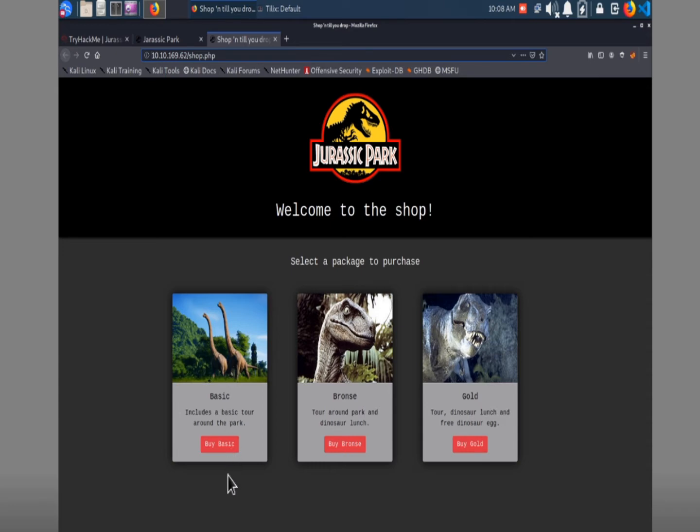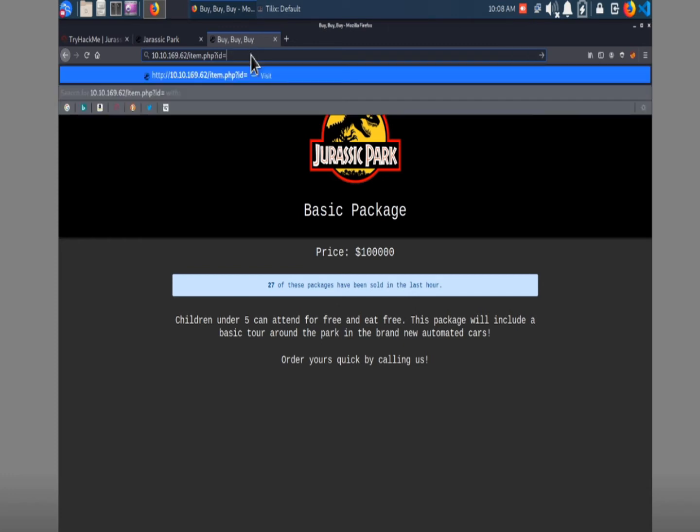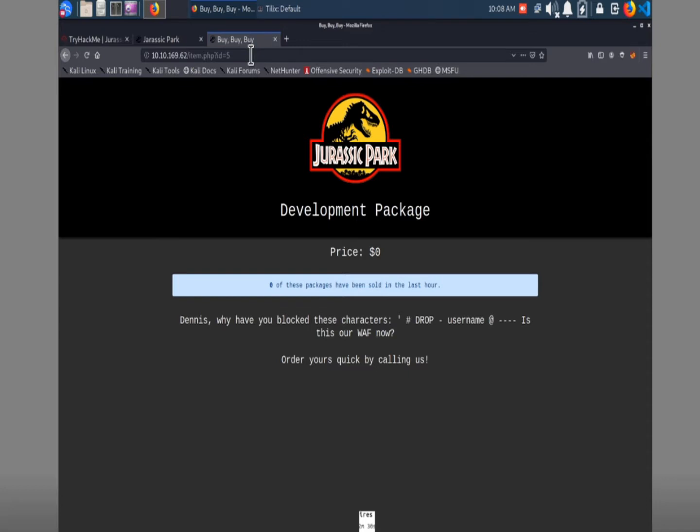We have a couple packages. We see that we can buy the basic package, which has an ID equals 3. And usually when I see this type of stuff with these ID numbers, I like to try different ID numbers. And we can see that by me changing it to 4, there says there's no results found. Changing it to 5, we get something back.